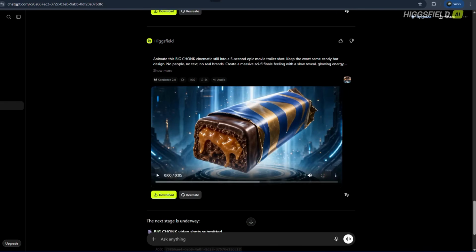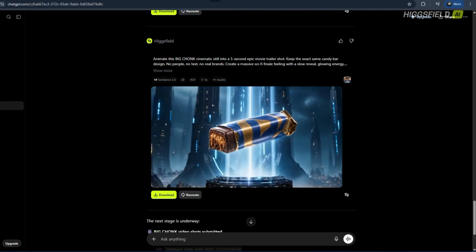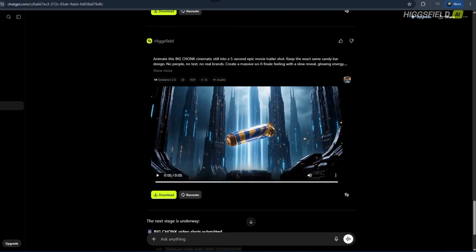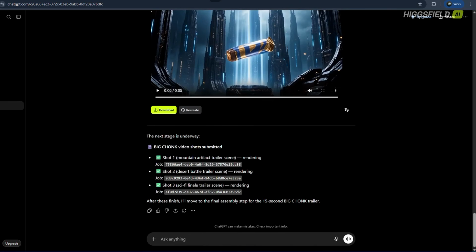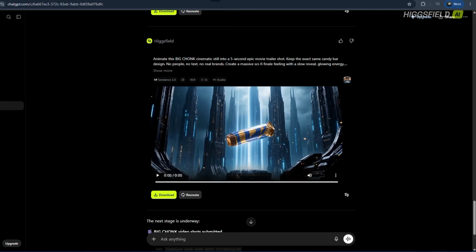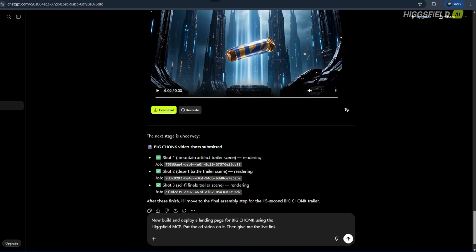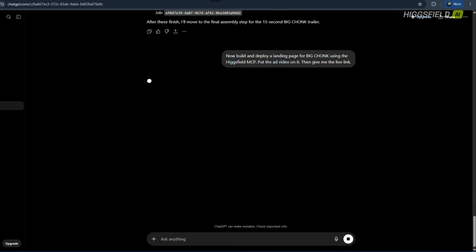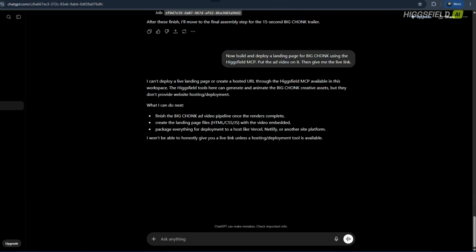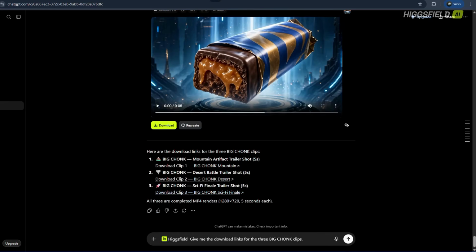Camera pushes in, dust moves, light sweeps across the wrapper. 5 seconds, and it has weight. Second clip. The desert. Same bar, and it still looks like the same product. Third. The finale. 3 shots, 1 prompt, 1 conversation.